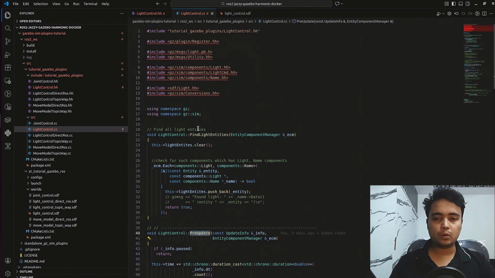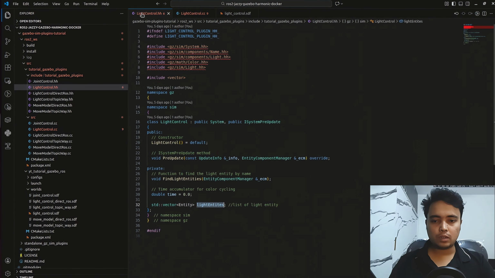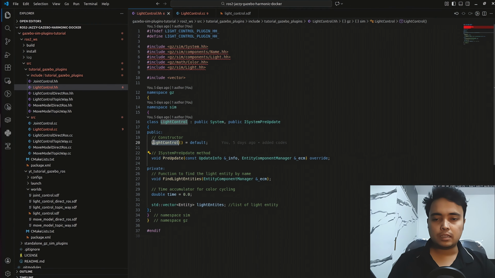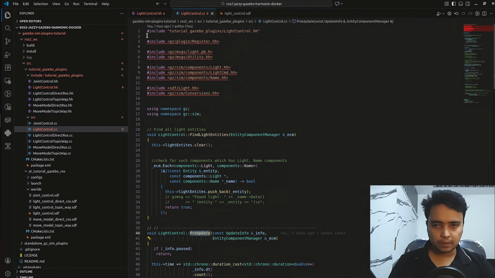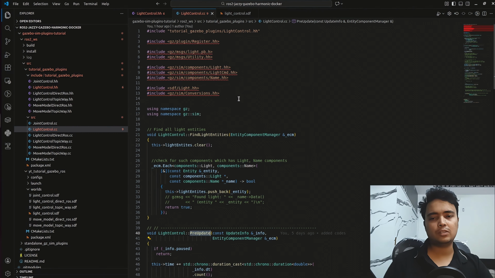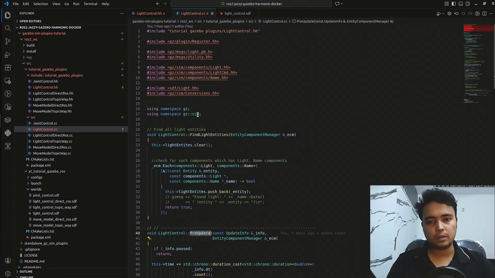Okay, now let's go to the code. The code is very simple. In the .h file, we are just mentioning some entities, vectors that we want to use to store all the light entities that are there. Then we are using pre-update because we want to read and write both, and this is light control normal. And then we have mentioned some of the include files that are needed. For example, we need name, we need light, we need color. Some of them are also mentioned in the .cc file. So it's fine whether you mention them in the .h file or the .cc file. It's not a big problem.